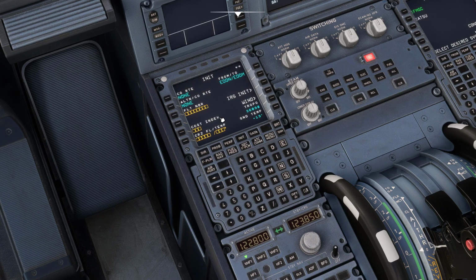Easy enough. And the alternate, we are just flying back in case Munich is closed or something. The flight number is, well, Lufthansa something. It doesn't exist, to be right. This is the flight number. Cost index was 25, let's say, and cruise level. Well, it's a very short flight.